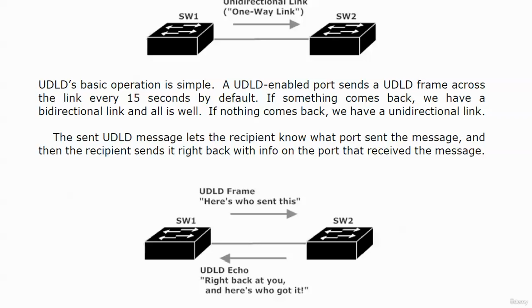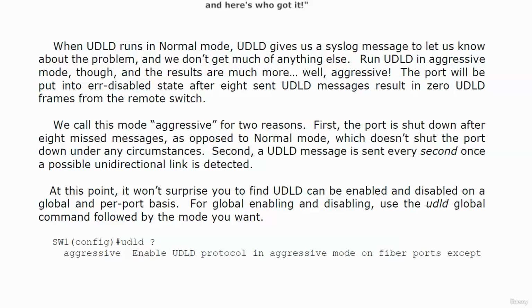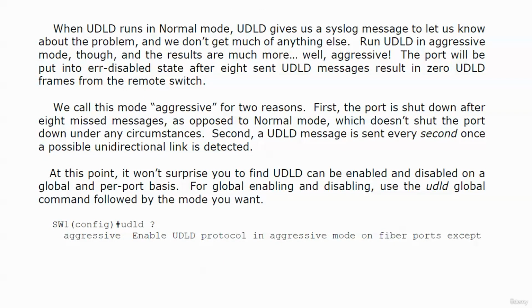It's really a keep alive more than anything else, because when we start to not get those messages back, that's when UDLD really kicks into action. Now, kicks into action is a very relative term here, and here's why. We have two different modes with UDLD. We have normal and we have aggressive. And of course, the two questions that come to mind, how normal is normal and how aggressive is aggressive.